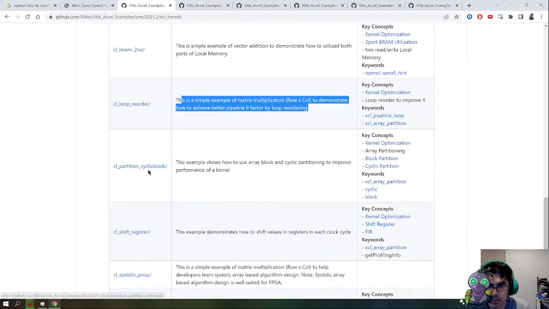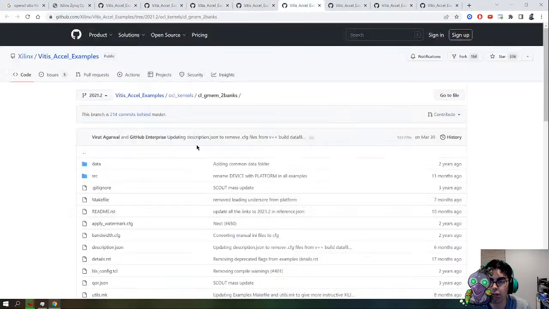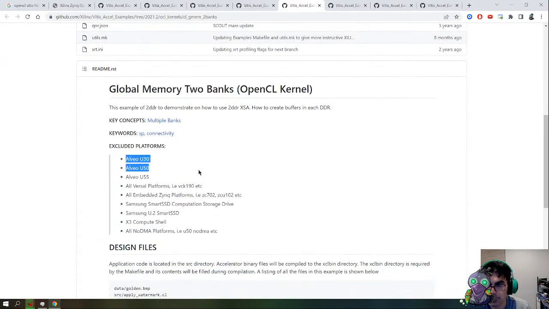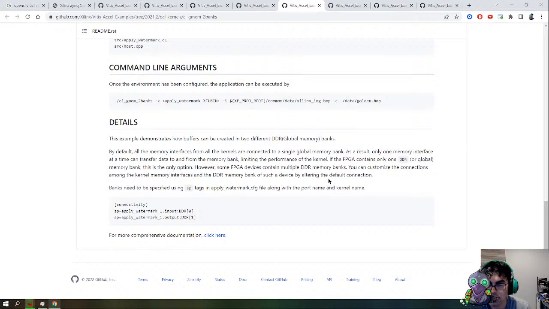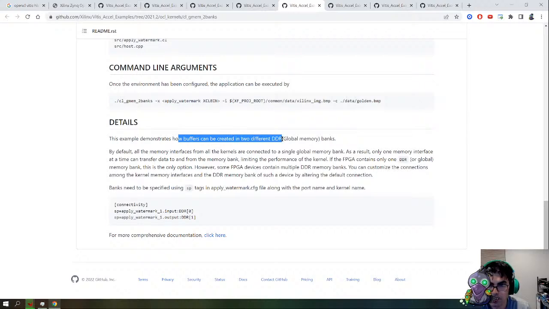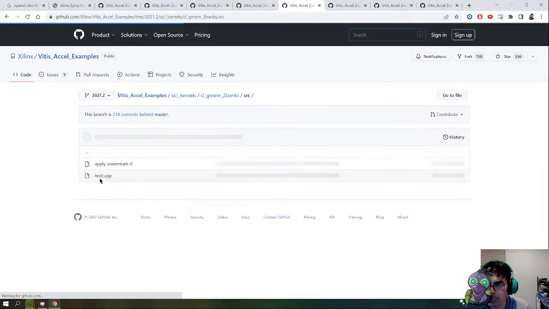Reordering. Systolic Array. Interesting. Okay, where are we going? Global memory 2 banks. We created into different DDR global banks. Not really sure what they mean by that.